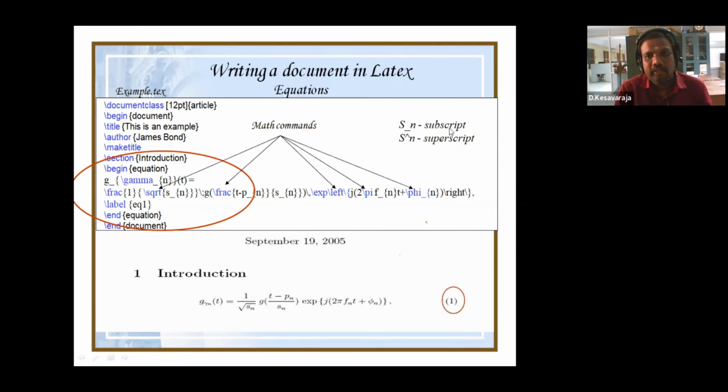Underscore is for subscript, and caret represents superscript. Always, underscore represents subscript, and caret is the symbol used to represent superscript.